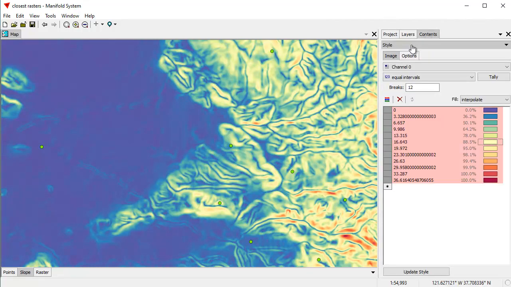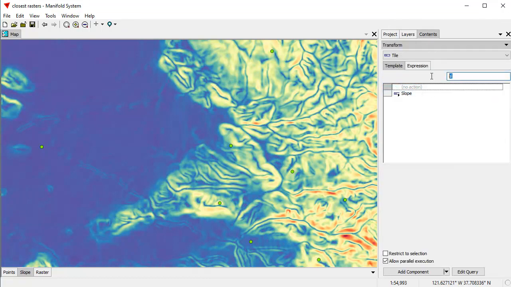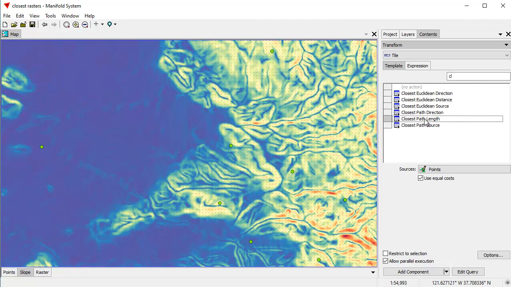So let's go right here to the transform pane again. I'll type SCL, and I want the closest path length, and I'm going to use points as my sources. I want to see the pixel path distance to the nearest point. And for cost, instead of using an equal cost, which will give me kind of like a Euclidean distance, I want to use the value of the slope as a cost, so that in order to find, say, the path from here to that point, it'll kind of go around the high cost areas and create paths that way.